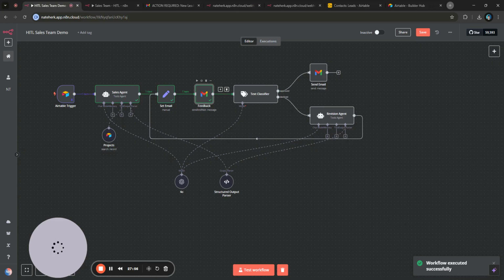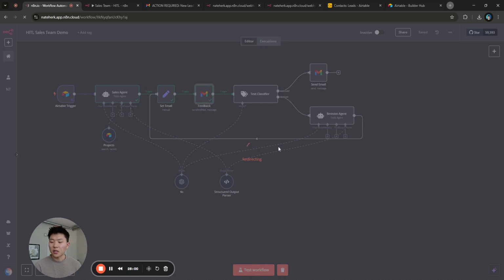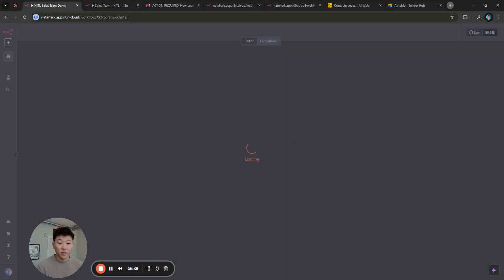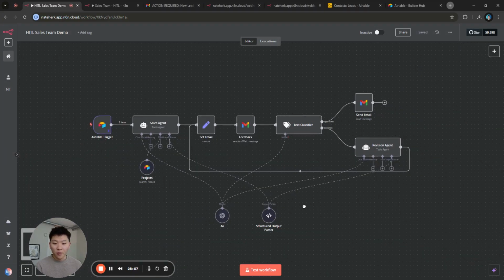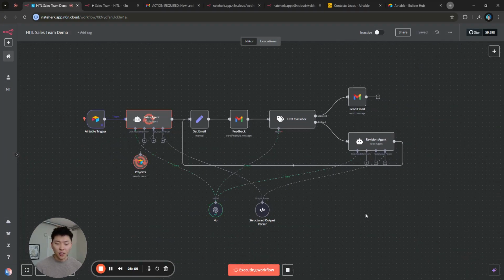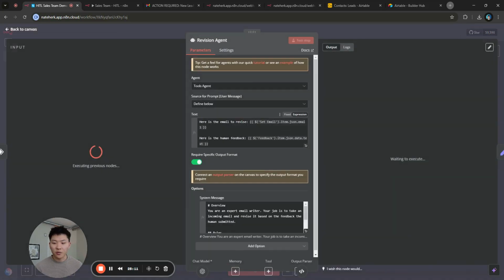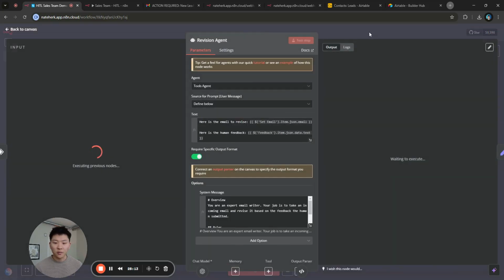So yeah, it literally just stops there. So what we're going to do is just reload this workflow, because everything right now is configured properly. It should be working. We're just going to test this again. It's got a chat model. It's got information to reference. It's executing previous nodes.